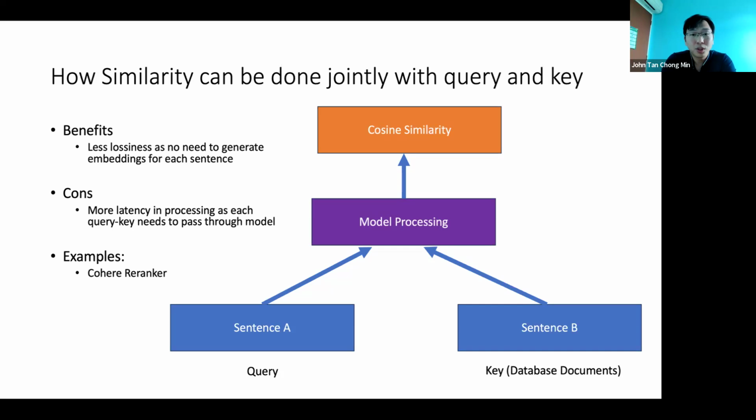But I do know that they put both the query and key into the same model, because one of their spokespersons for Cohere did a video on it, and that's how they describe it. This is something that I like a lot. You don't lose anything by passing it into an embedding. You just store the entire sentence and all the tokens for both the query and the key, and you process them jointly. That retains all the information.